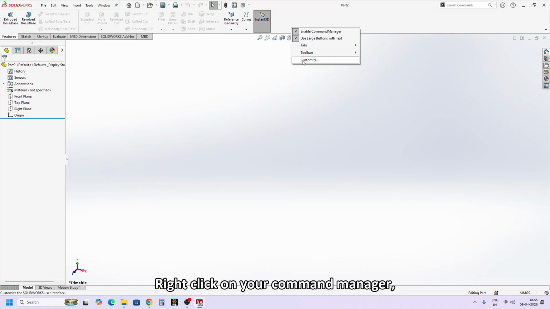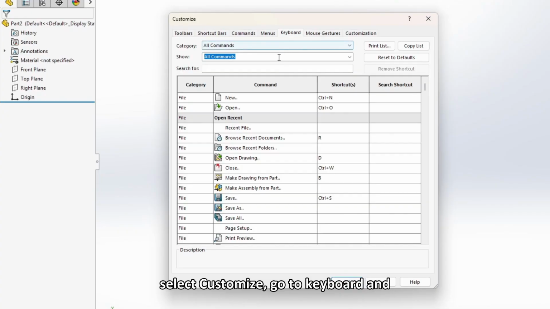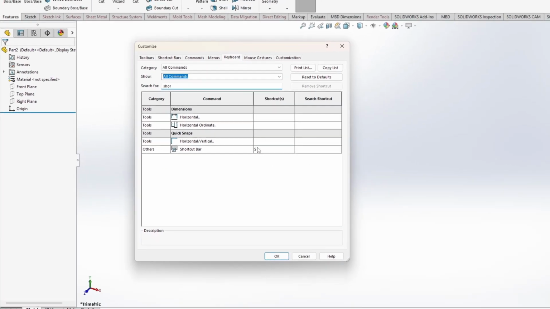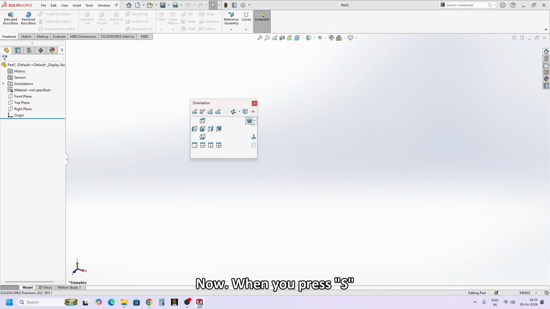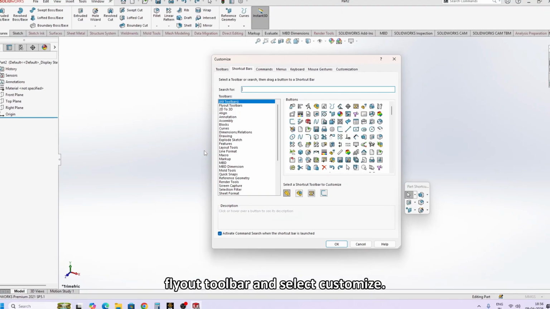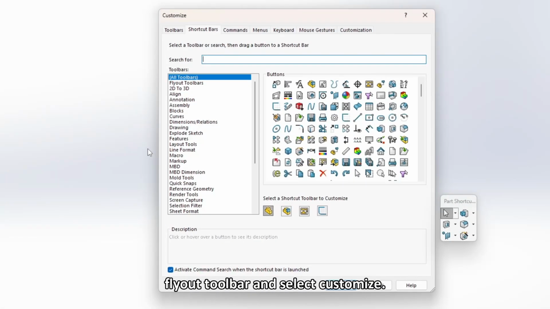Right click on your command manager, select customize, go to keyboard and search for the shortcut bar. And you can assign S as your shortcut key here. Now, when you press S, a simple flyout toolbar like this will appear, but you can actually customize it. How to do it? Just right click on the flyout toolbar and select customize.